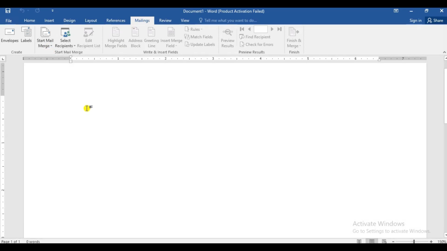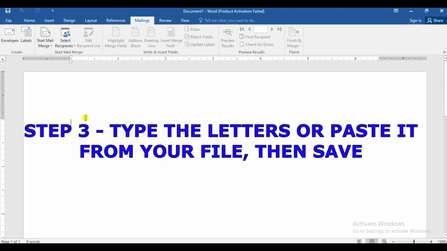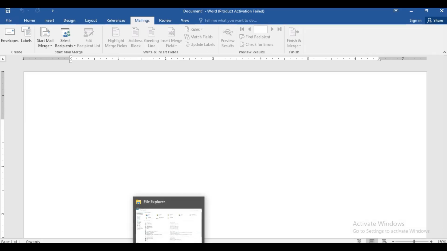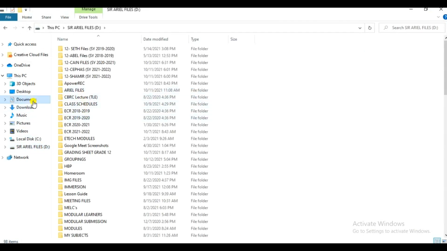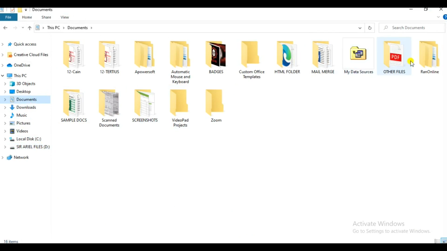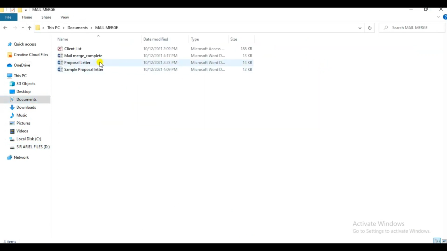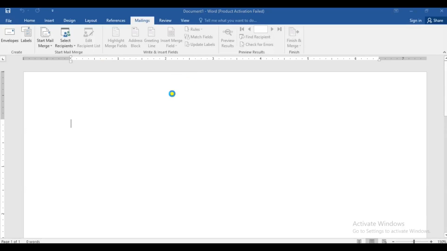All right, so once you already have the letters, you have to type the letters. If you don't have the letters yet, you're going to type it manually from scratch. But if you already have the letter, you can just copy paste that, and it will give you the information right away. So for me, I have the letter already prepared, so I'm going to go to the folder, mail merge, and then proposed letter. I'm going to click that, just copy paste it.